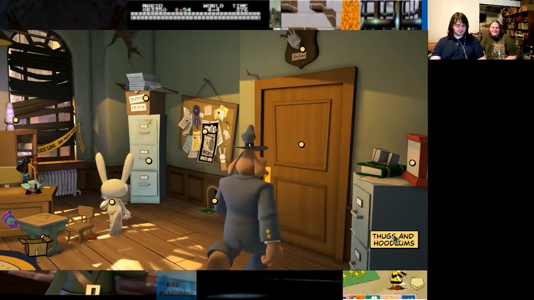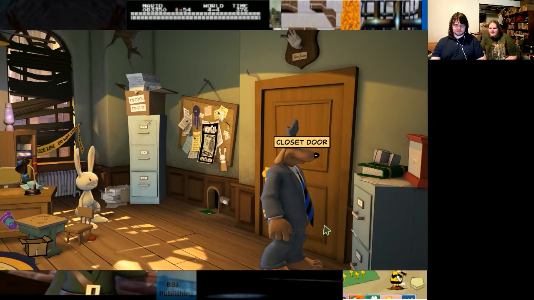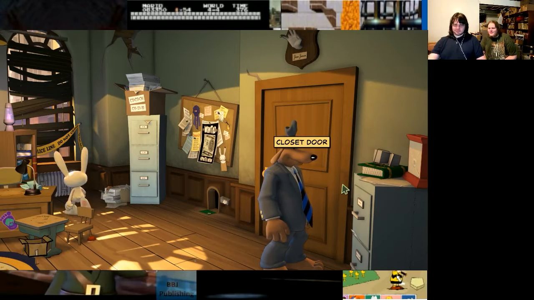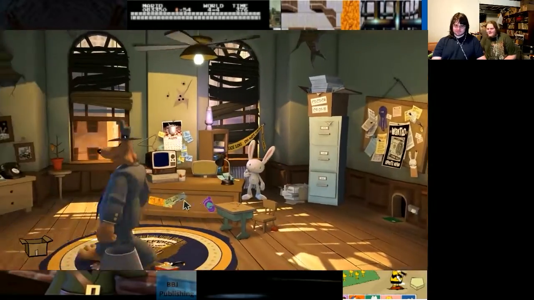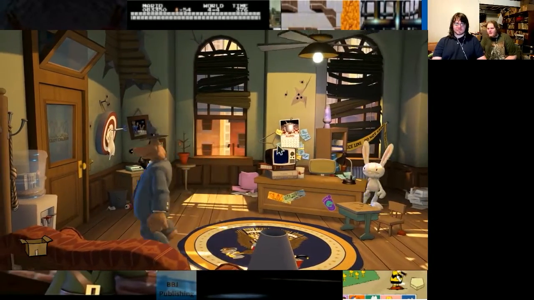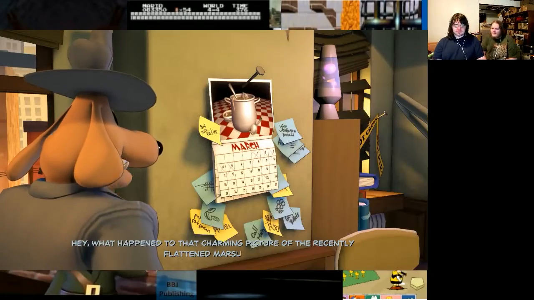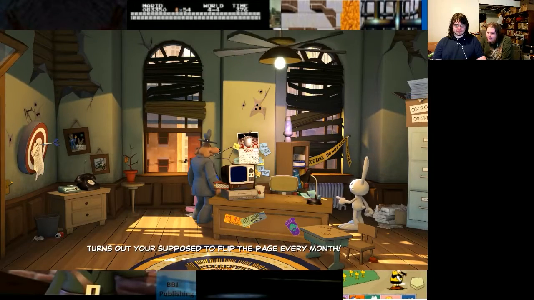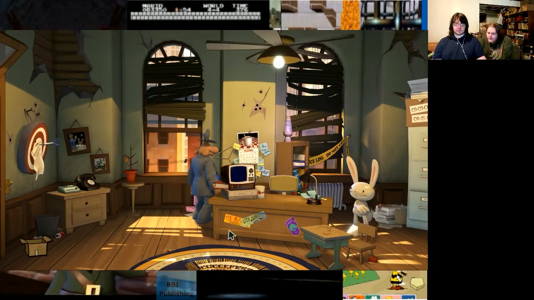Poor Leonard. File cabinet or feng shui nightmare? I think the severed head is a slave colony for the slaver on a budget. Okay, that's not wrong. You're not wrong. Also, I would think the severed head would do horrible things to your... Wait, that's a new way. Roadkill. Yes. Hey, what happened to that charming picture of the recently flattened marsupial? Turns out you're supposed to flip the page every month. Yeah, that'll get old fast.